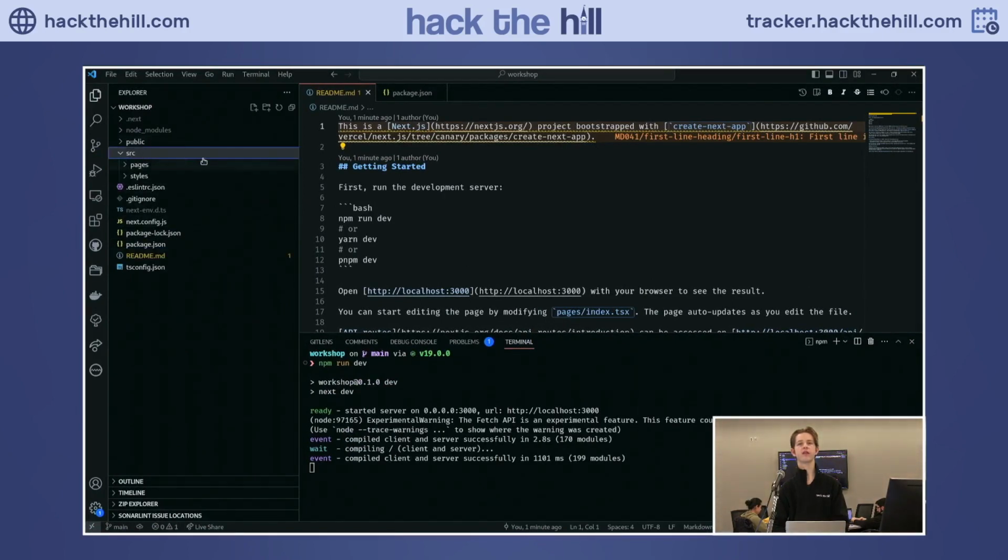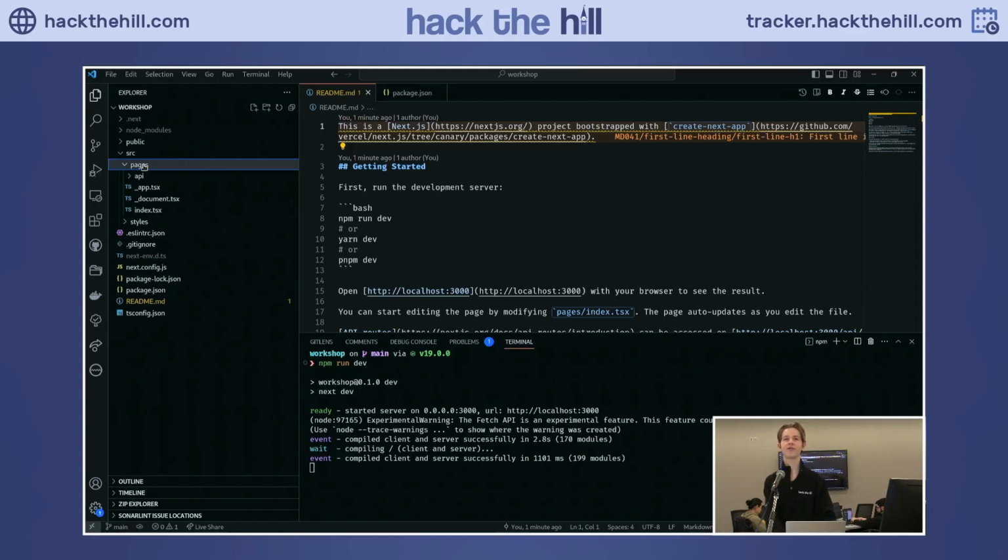So in this case, the source directory here contains our pages. And this is what I was talking about earlier. We have a routing solution with Next.js. The routing solution essentially means that each file or folder in this directory corresponds to a page on our application. So I have index.tsx right here, because that's the index page. This will become the index.html in the output.